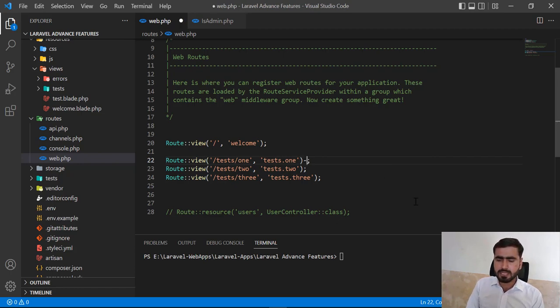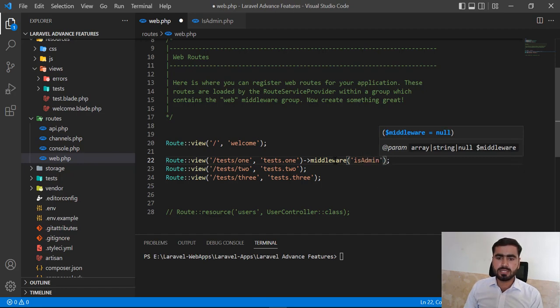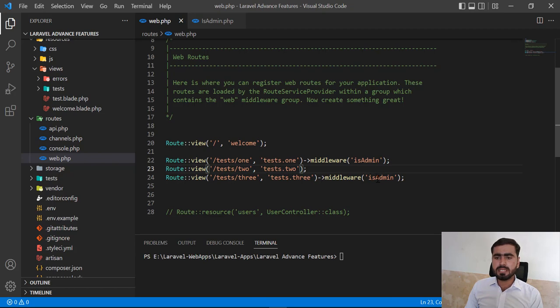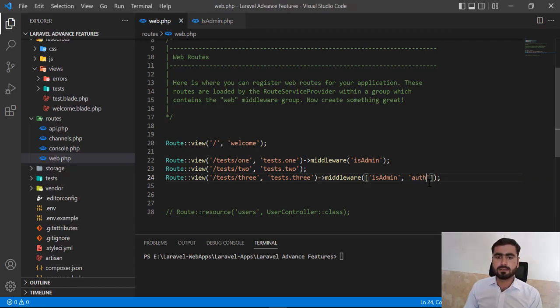So here there is a middleware property which is used to call the middleware. I want to apply this isAdmin middleware, right? So now isAdmin is applied on this test/1 route. In this case, if I copy this out, I want to apply this on 3 routes, but I don't want to apply this on the second one, right? So this is the simple stuff. And if you want to call multiple middleware on a specific one, you can put them into this array, and you can call the second one like this, right?